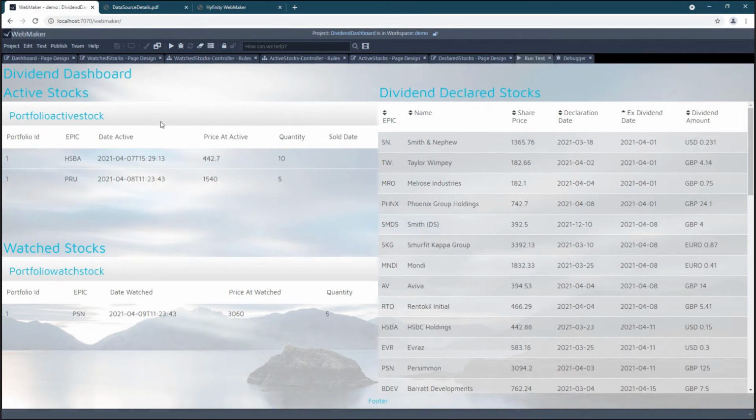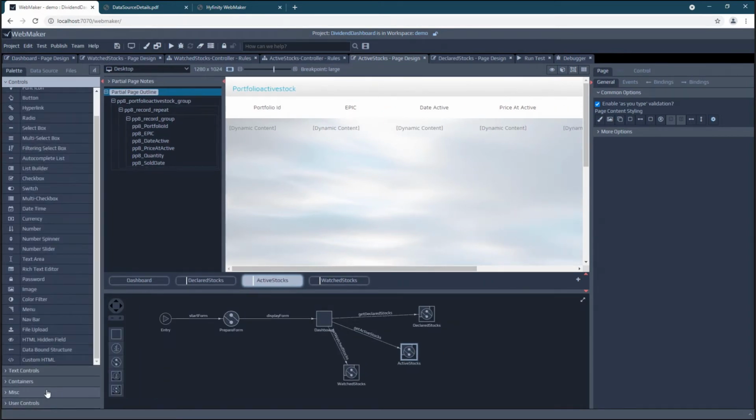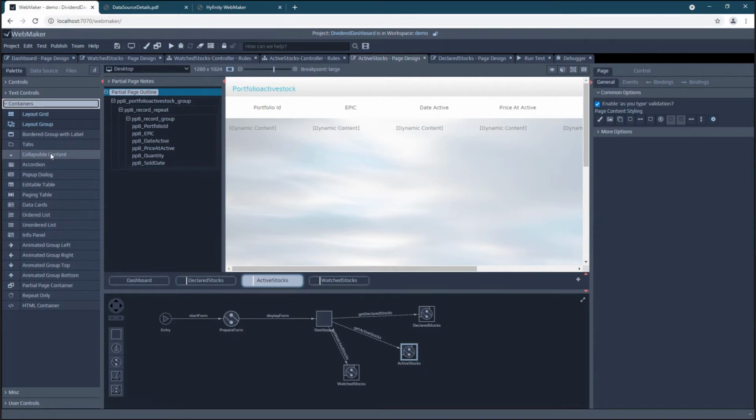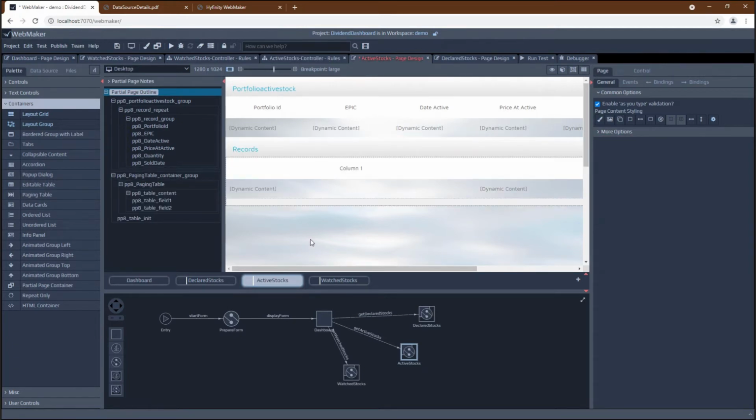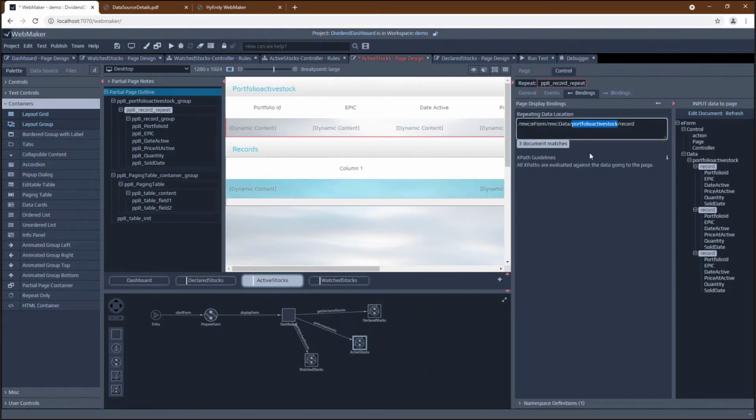Okay, so we will just go and update the tables on the active stocks and the watch stocks partial pages to make those same changes. So as we did before, on the containers, we've got our paging table option. I can drag that on to get started. You can see that's going for each record, and we'll set the paging table repeat binding to be the same location.